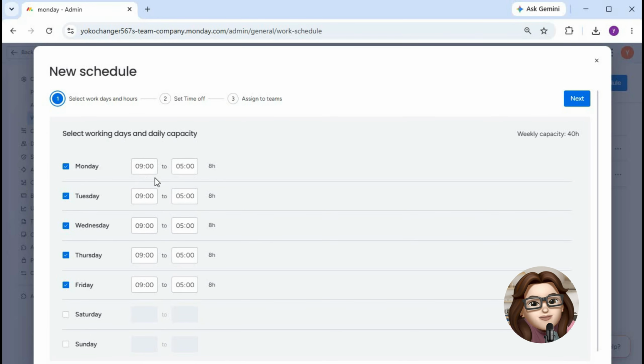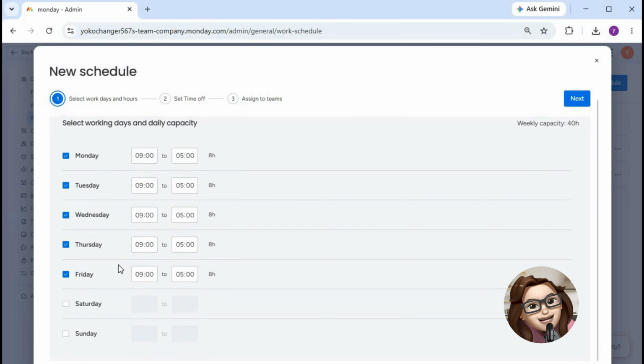Now, enter the working days and hours for the schedule. You can choose which days of the week are considered work days and set the start and end times for each day. If needed, add company holidays, recurring days off, or special non-working days to ensure your schedule reflects your team's actual availability. Once you've configured the schedule, assign it to the appropriate team, department, or users within your workspace.